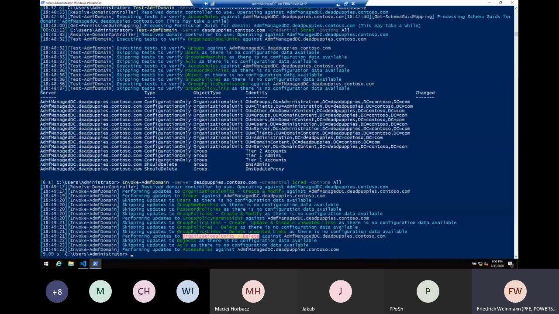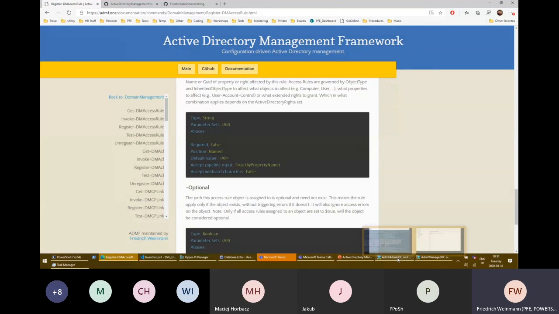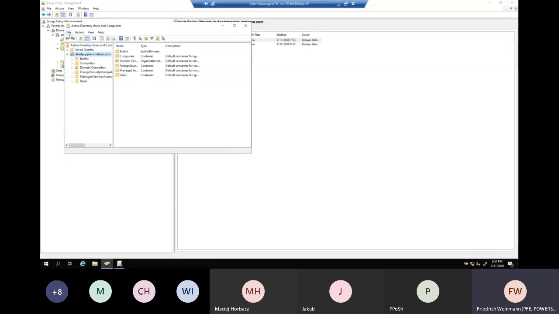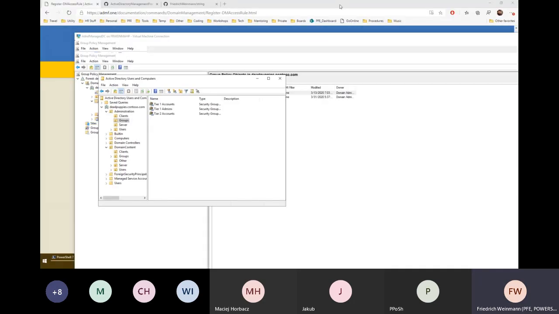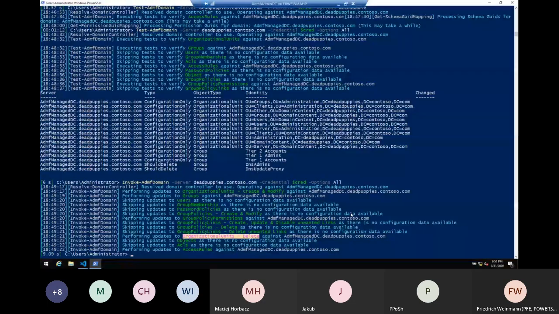But let's see what happened in the other domain. Now, this is a recently managed domain, and we have lots of additional organizational units in here, and we probably also have some groups lying around. There we go. So everything is where it's supposed to be. Let's see what happened here.